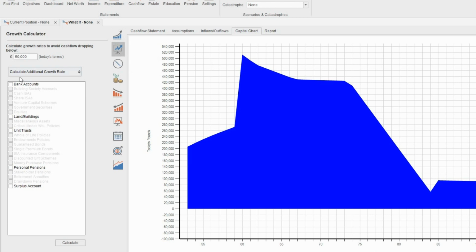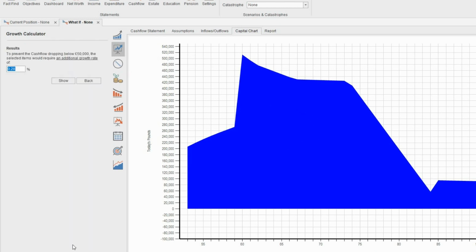Let's choose all of Kath and John's invested assets, their unit trusts, and their pensions, and see how much additional growth is required. Often the results of the growth calculator are surprisingly low. The impact of compound growth over long periods can be dramatic. In this case, we would only need an additional 0.28% to prevent our cash flow dropping below £50,000 at its lowest point. Just to check, let's show this result on our chart.